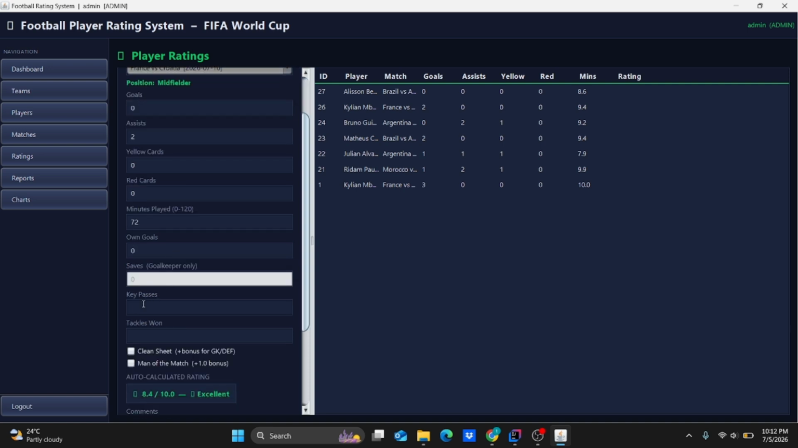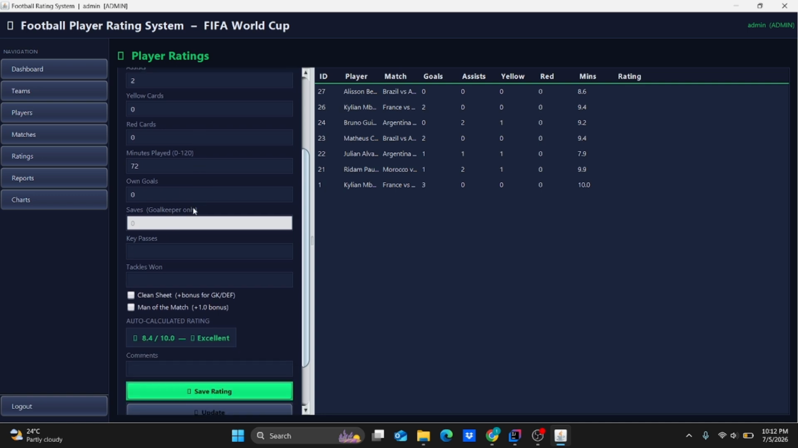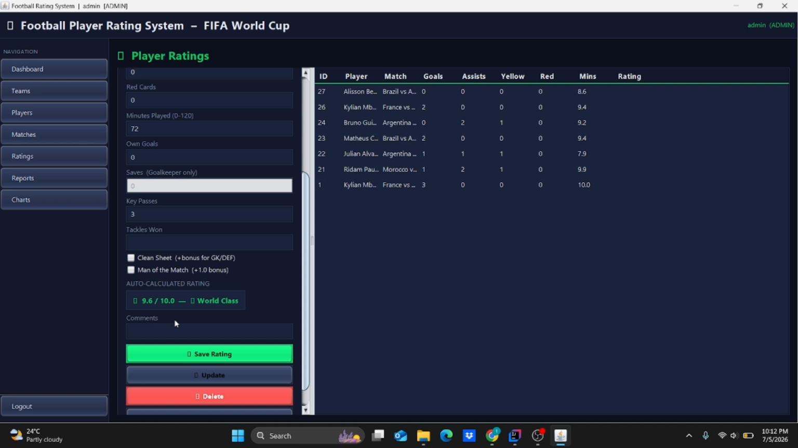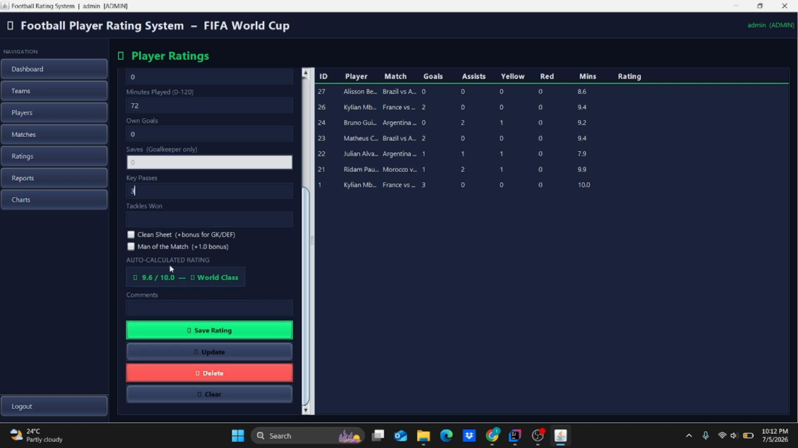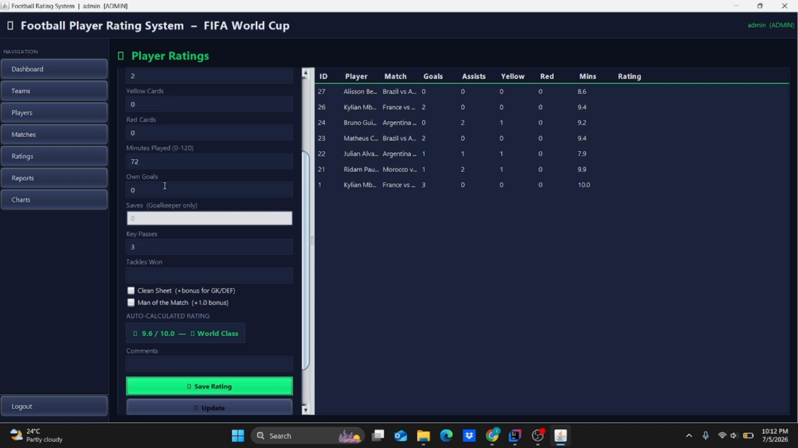Then key passes were 3. And here I can also flag a clean sheet or a man of the match. If it's a defender or goalkeeper, then I can click here, clean sheet. Man of the match, he wasn't. Now watch what happens as I enter the stats. The rating updates live. As you can see, his rating is 9.6 right now. If we had 1, then it decreases the rating.